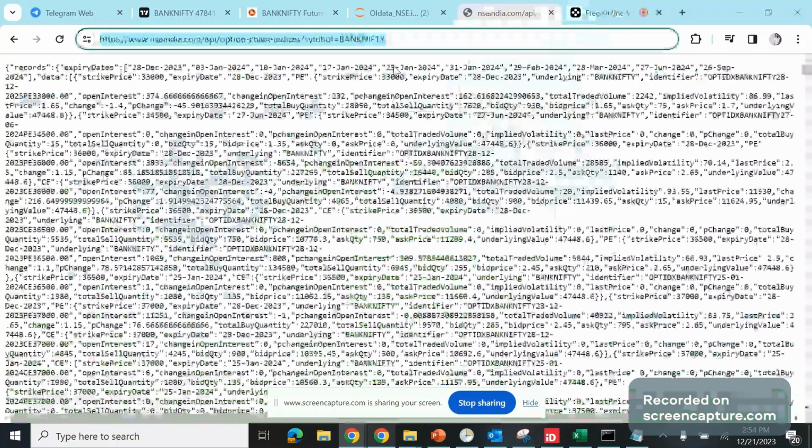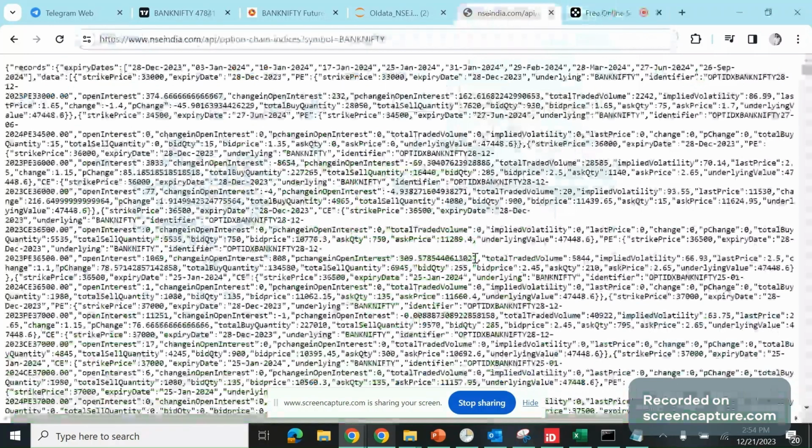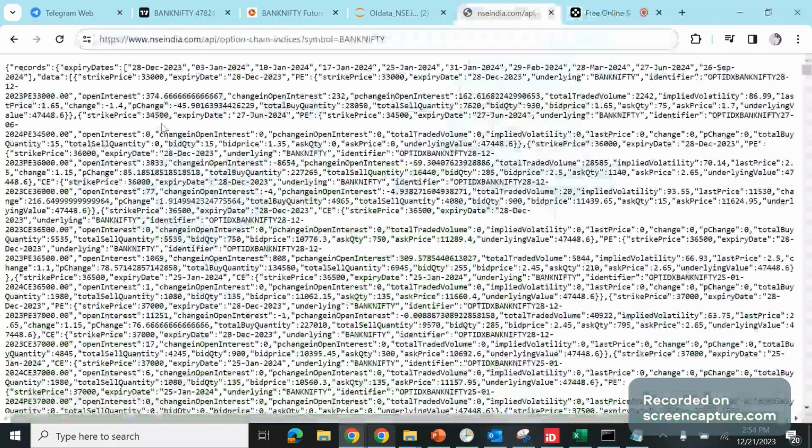I'm going to paste the URL in the web browser, and what it returns is a huge heap of data. What you see on the NSE website is also the same data, but represented in a tabular format with some graphical formatting done. So we'll see how to get this data using Python.